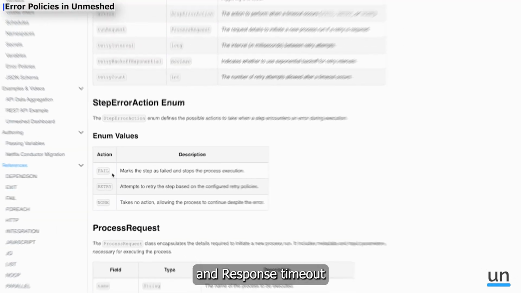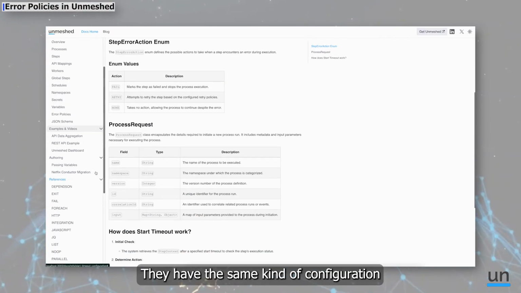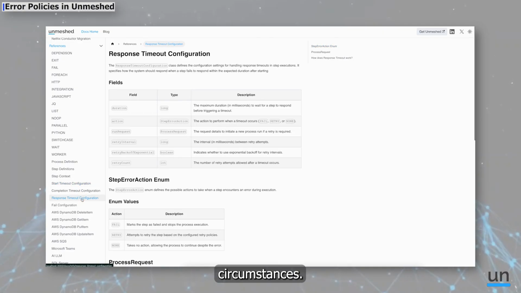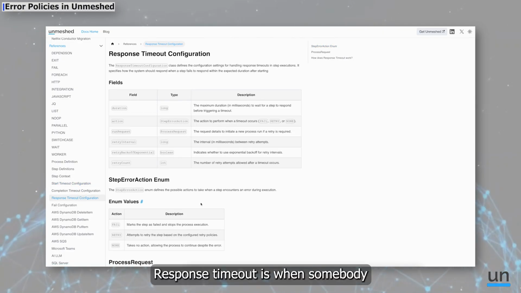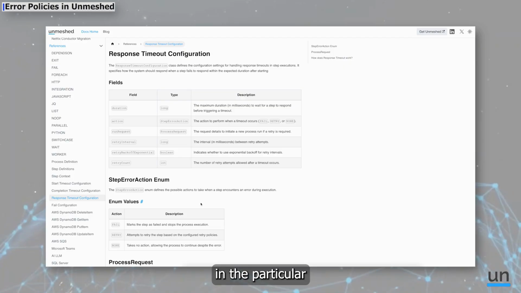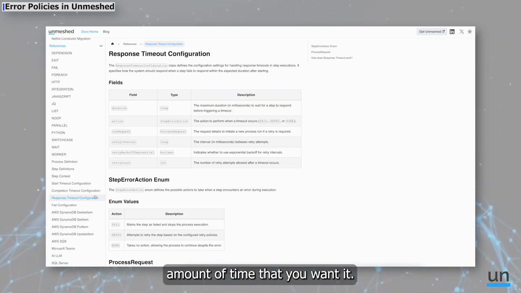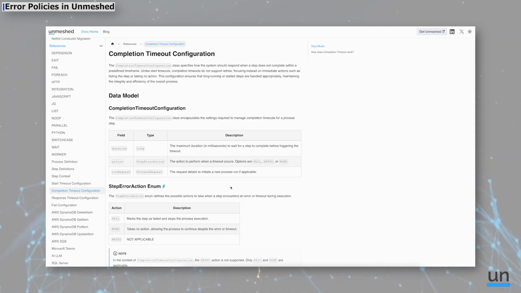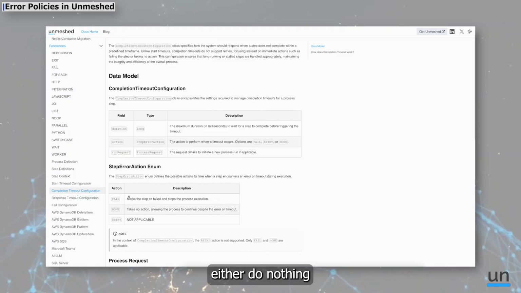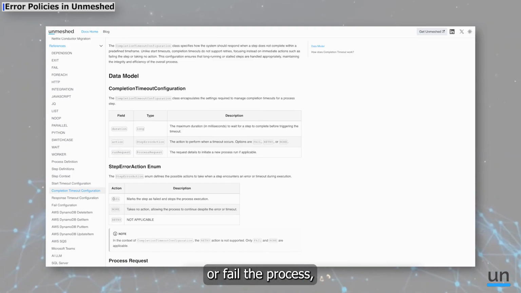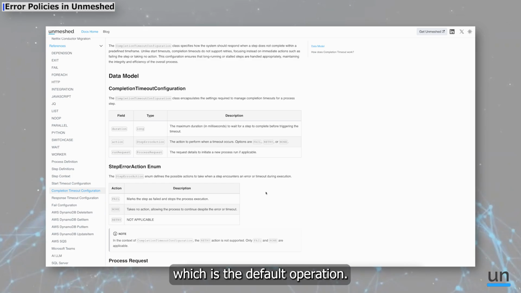Start timeout and response timeout are very similar. They have the same kind of configuration, but are triggered under different circumstances. Response timeout is when somebody has already started the work, but hasn't managed to respond in the particular amount of time that you wanted. A completion timeout is the overall catch-all timeout, where you can again either do nothing and just trigger a run request, or fail the process, which is the default operation.